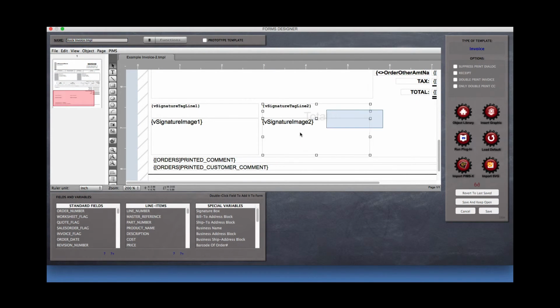Now there's 4 fields right here that need to be added to work with the Cayan processing system. We have a signature tagline 1, signature tagline 2, signature image 1, and signature image 2. Basically, this is where it says, I agree to adhere to the cardholder agreement. There are 2 signatures possible on an order. And here are the actual signature fields right here that the signature image goes into.